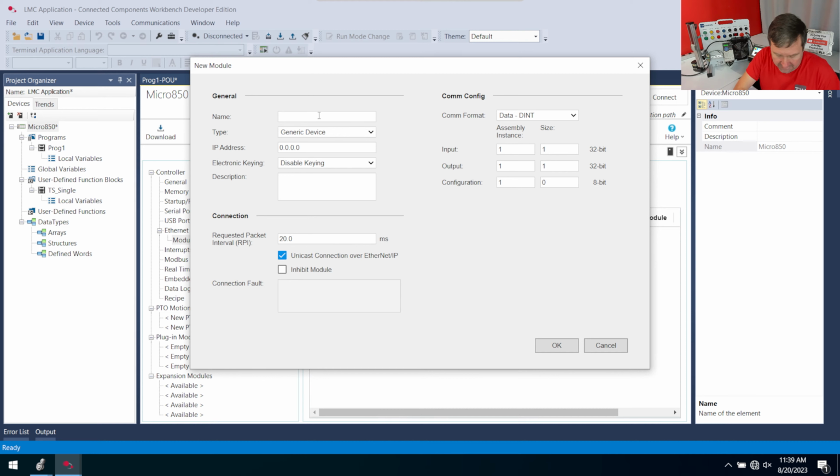And I'm going to call this the LMC. And my IP address is going to be 192.168.1.13, which is the default IP address of the linear actuator on our trainer. Then we want to set our RPI to 10. And for our COM format, we want an int.